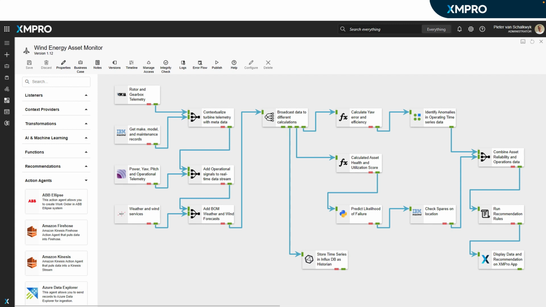I can then transform that data. There's a whole bunch of blocks around transformations, doing calculations, and I can clean and wrangle data. The next step is applying some AI to it. You can see I'm running a Python model to predict likelihood of failure. There's an anomaly on the top right. I'm also storing some data at the same time here in InfluxDB.